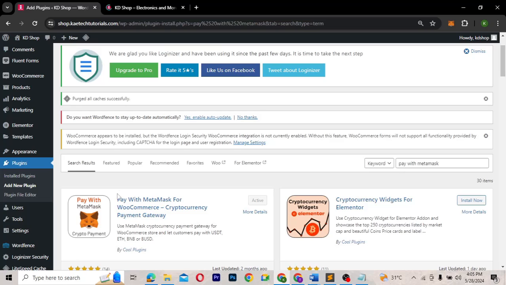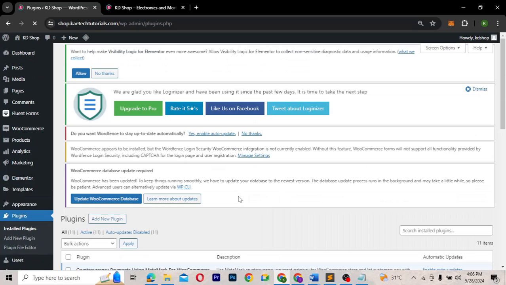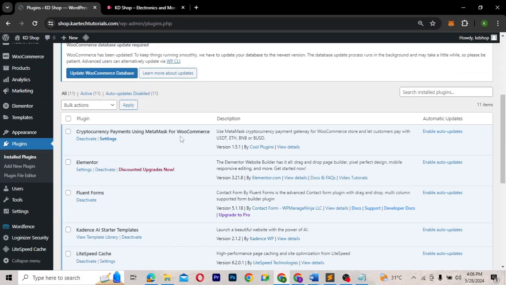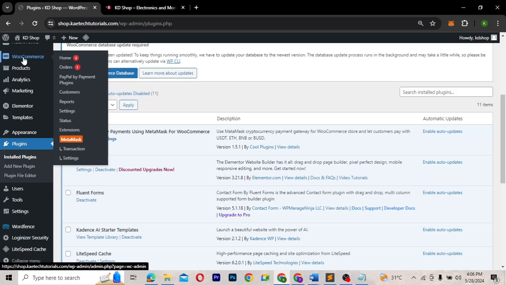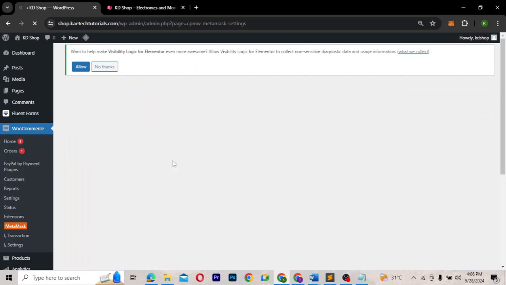Now let's take a look at where our plugin is. We're going to go to installed plugins over here, and then we will be able to see where the plugin that we just installed is located. Okay, as you can see, we have Cryptocurrency Payments Using MetaMask for WooCommerce. This is the plugin that we just installed, and we can click over here to go to settings. Or when we hover on WooCommerce over here, you see that we have MetaMask, we have transactions, and then we have settings. So we can click on settings over here to go to the settings of MetaMask.